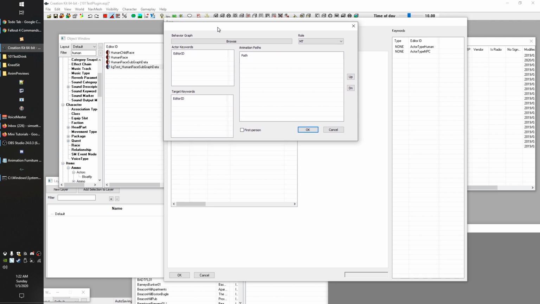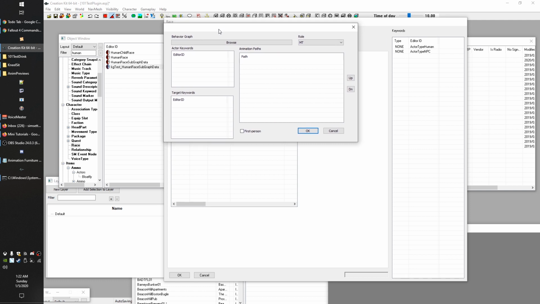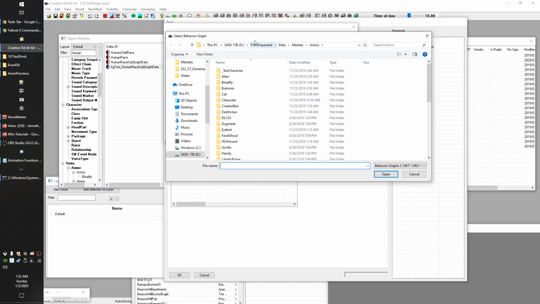This is going to bring up this funky window here. And here is one of those points where it's pretty instrumental that you have all of your Fallout 4 stuff extracted. Like I said, I recommend doing it on a separate drive, but if you did it within your Fallout 4 directory, that's fine as well, but you're going to browse to one of those. And so I like to browse to everything under my unpacked directory. I just think it keeps it cleaner.